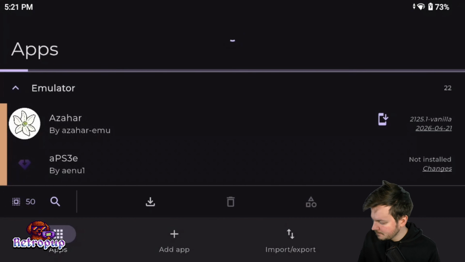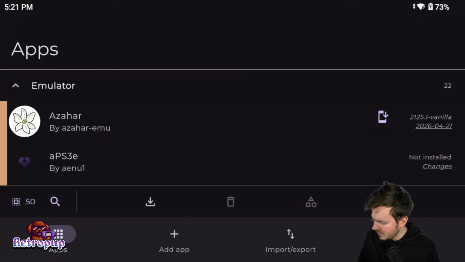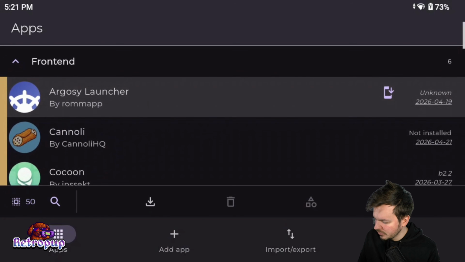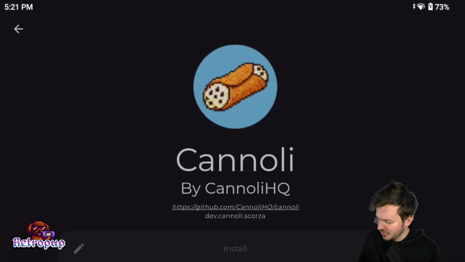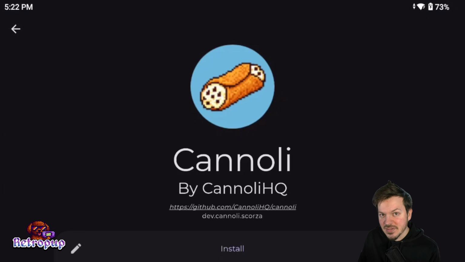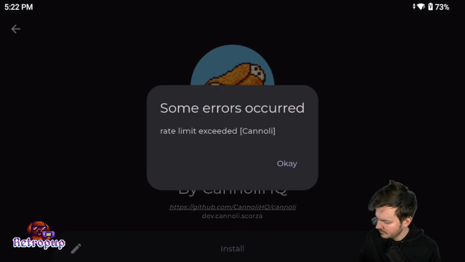So we'll go to Obtainium. We'll give it a moment just to run through the refresh. And then if we just collapse that emulator, we're looking for this front end section. And there you can see, nice and colorful, we've got that Cannoli app there. So we're going to tap into that and then just press install.